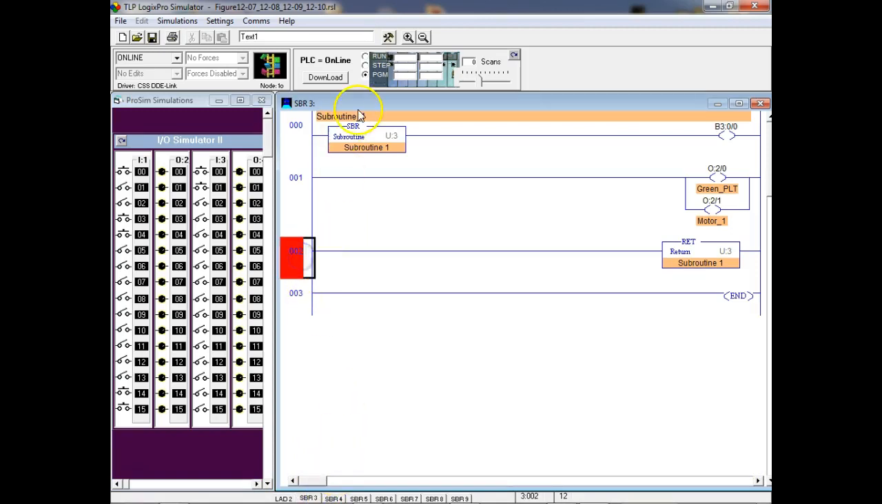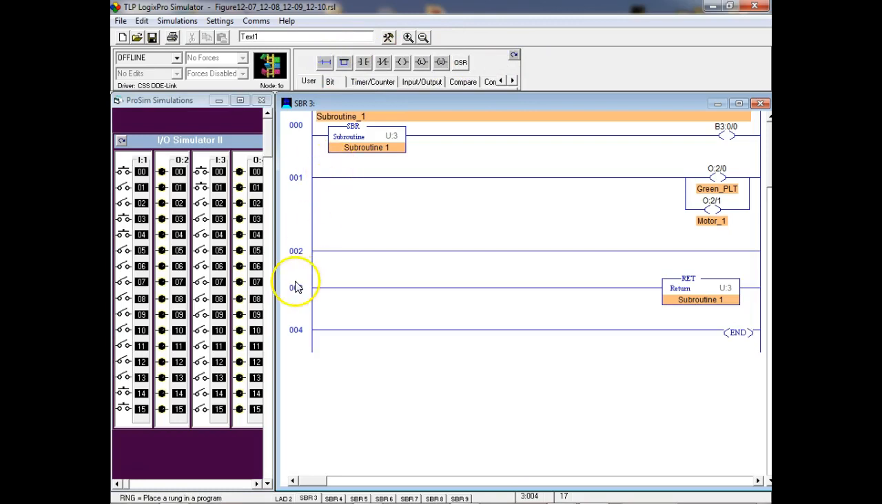So we could come in here and we could put another rung in here, right? And then we could come in here and put one. What do y'all want to press? Let's put a timer in there, turn it off after so long.